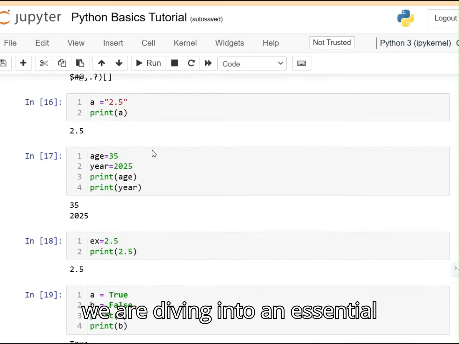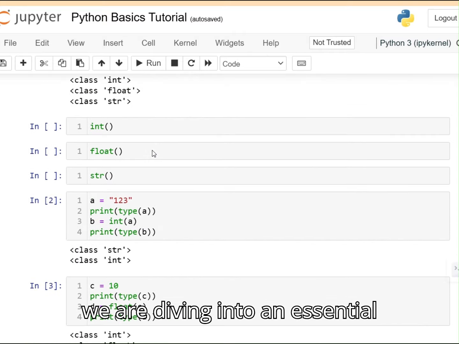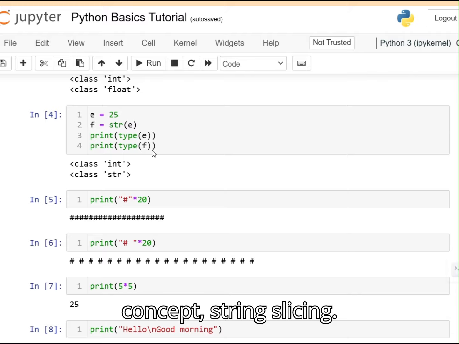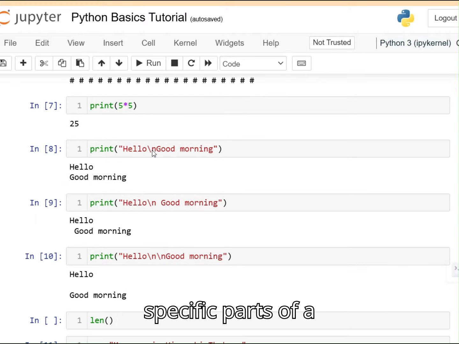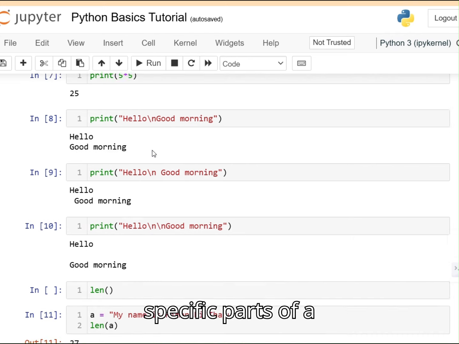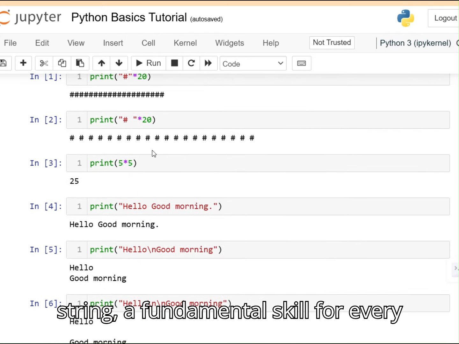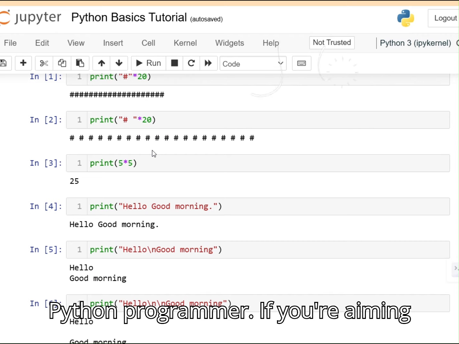And today we are diving into an essential concept, string slicing. String slicing allows you to extract specific parts of a string, a fundamental skill for every Python programmer.